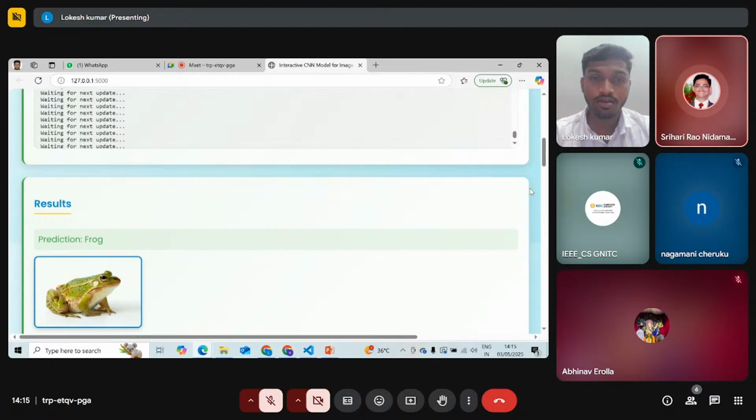Okay, continue with your demonstration. Sir, once the model is evaluated, we'll get the precision, recall, F1 and support scores. Once it is done, we can load the images.